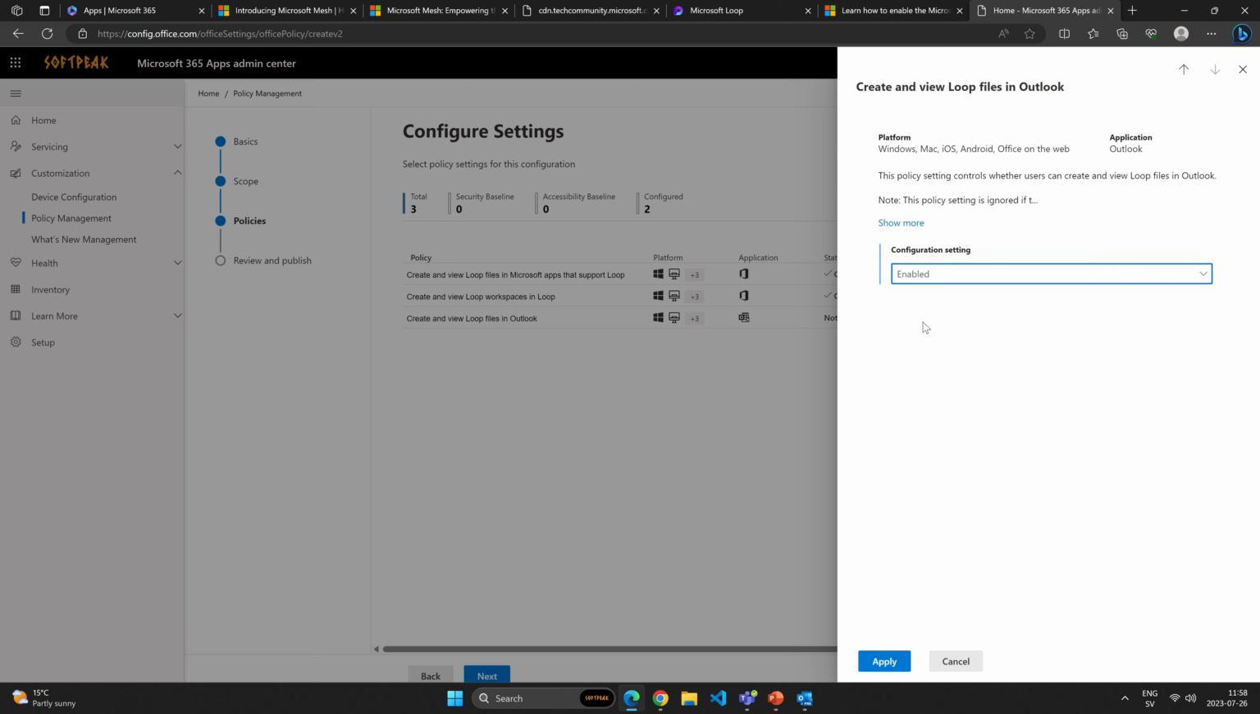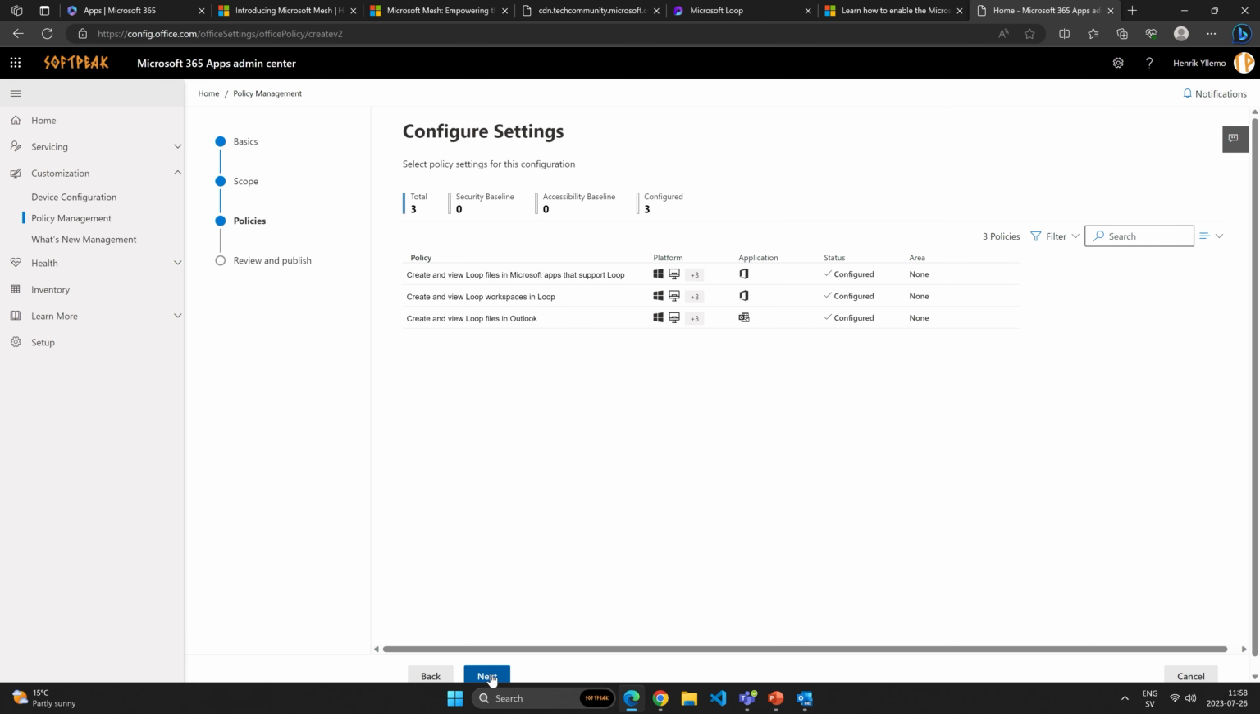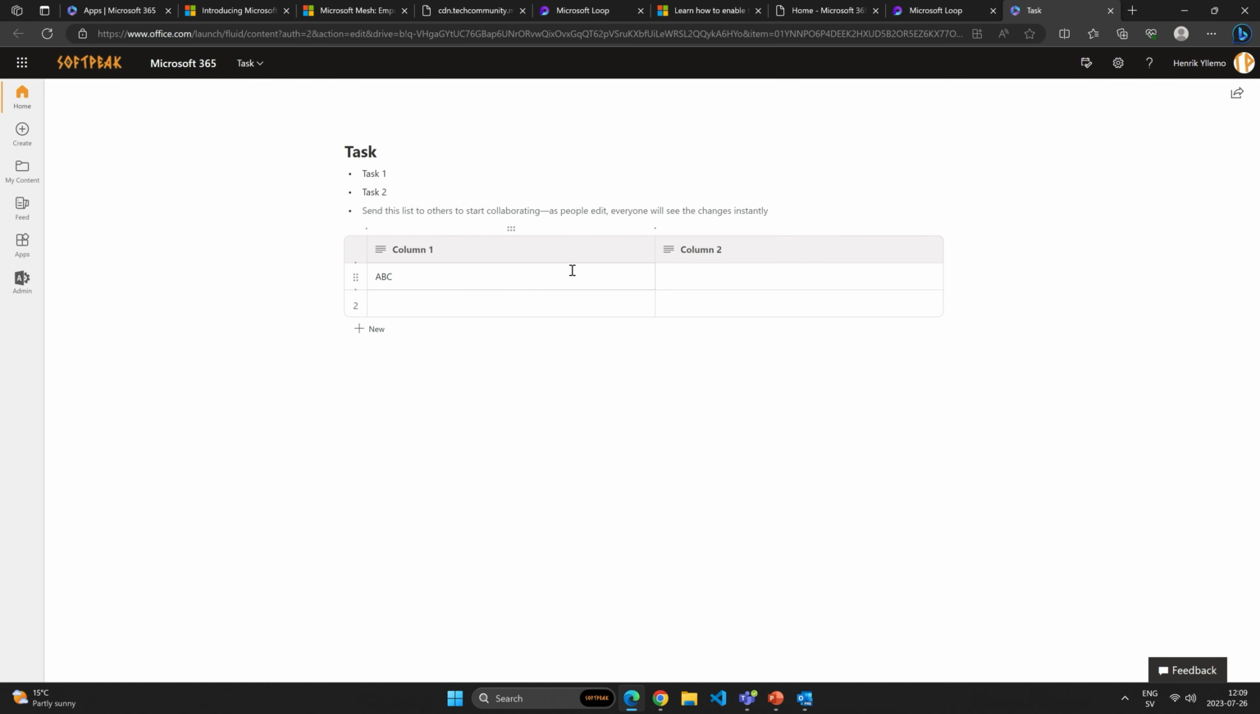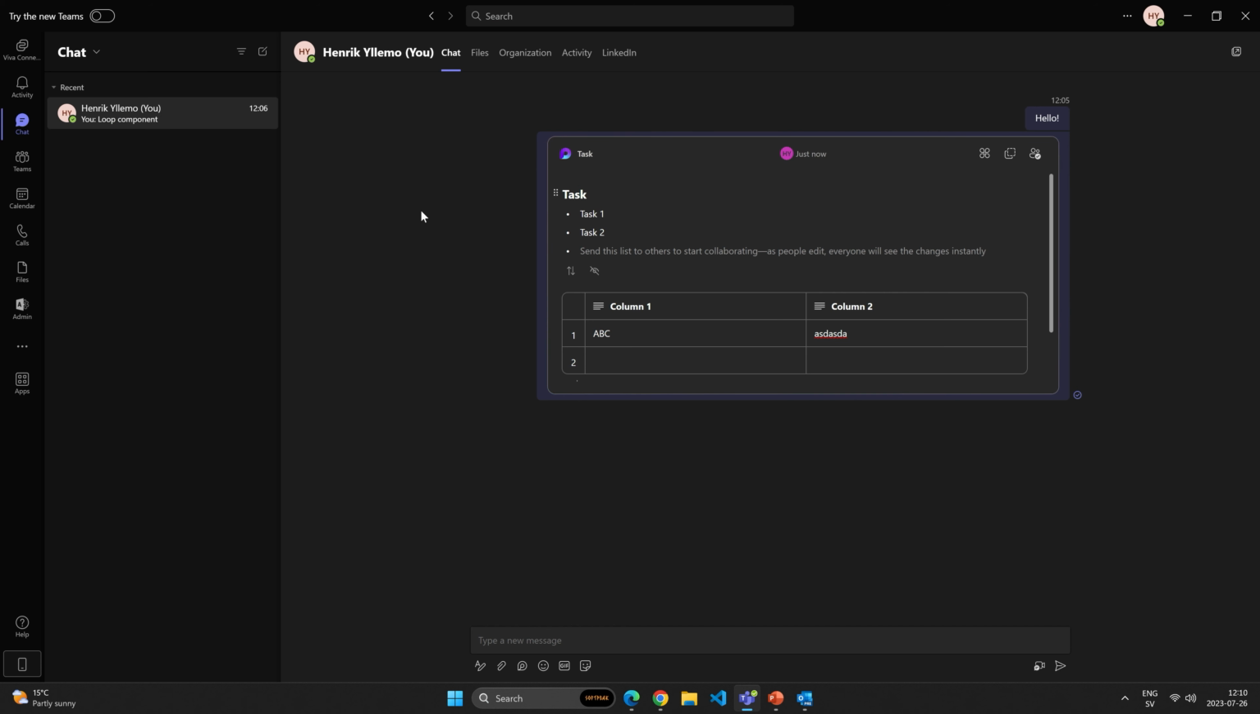We will activate Loop for Outlook as well. So we just hit this one, press next, and make sure that all our policies are correct and we're happy with that. Then we can go ahead and create this. So for example, now if I do some changes here and go back into my Microsoft Teams, I can see that the changes have been made. I can copy this component and paste it in various different places, and it will still be a single source that is the same all the time. Regardless of where we use this Loop component, it will still reflect to all other instances where the Loop component is being used.